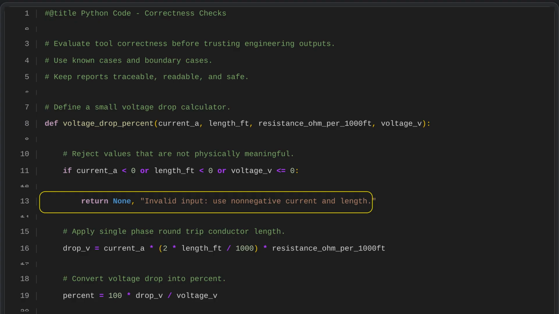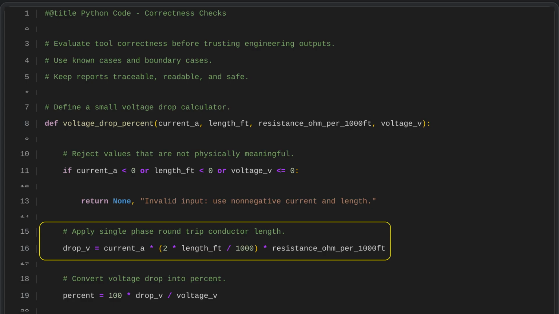The function returns no result and reports invalid input when current or length is negative, or when voltage is 0 or negative. The message reminds the user to provide physically meaningful values with non-negative current and length.